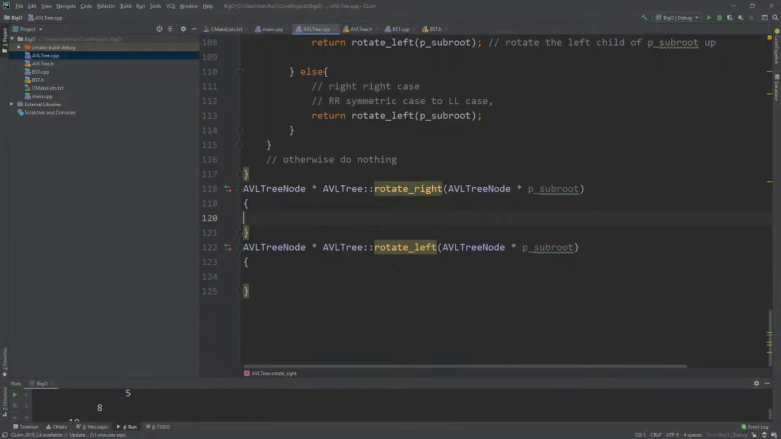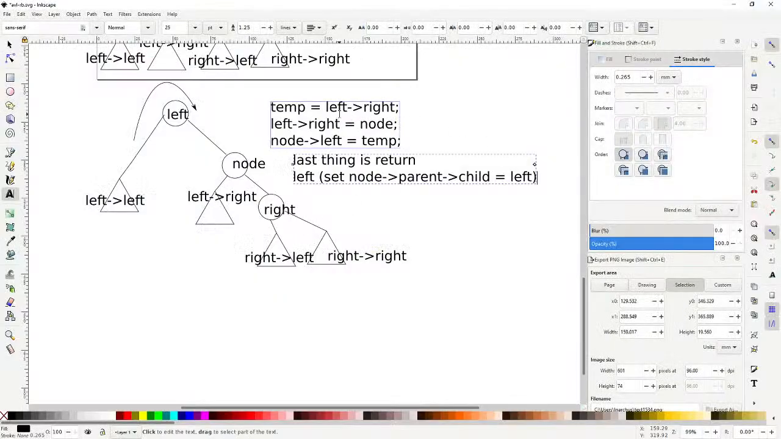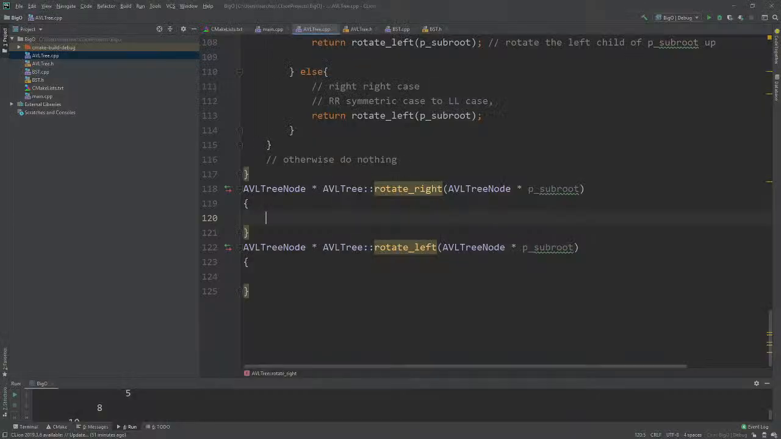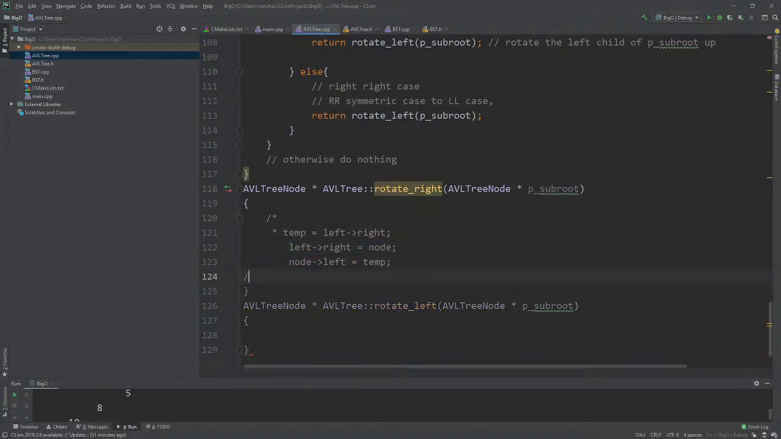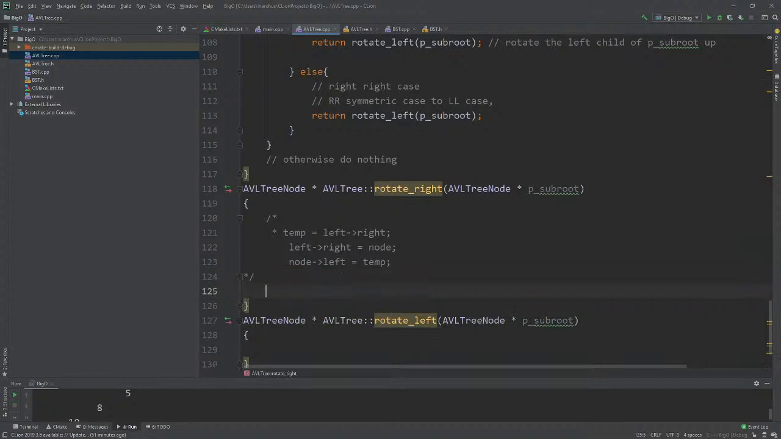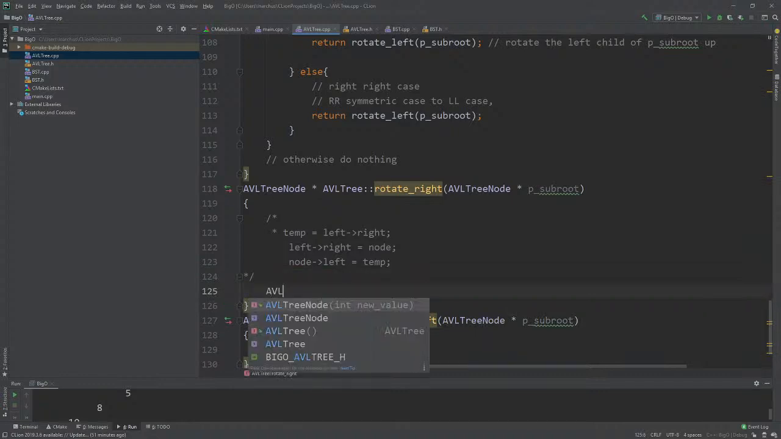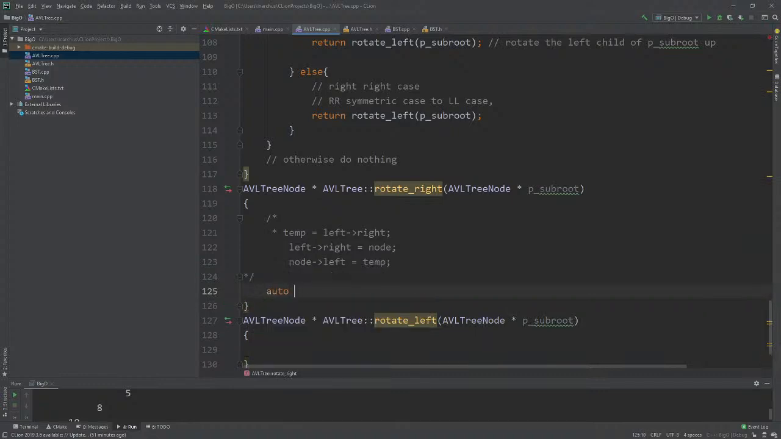So okay, let's do the rotation. Let me remember what I have to do. To rotate right, let me actually just copy paste this into a comment so that I don't forget what I need to do. Okay, so this is what I need, and let's do it. So let's just do auto because I'm lazy. Temp equals p subroot dot left, p left dot p right. There we go.